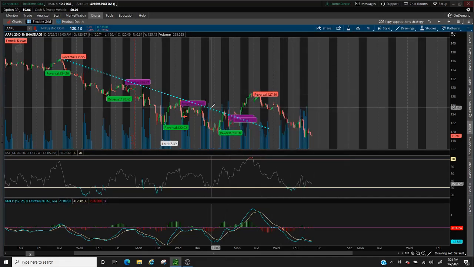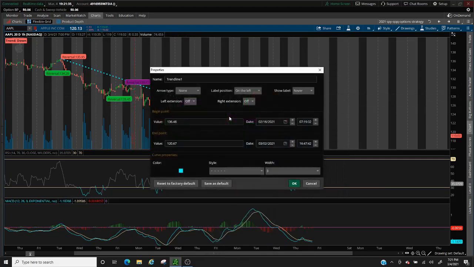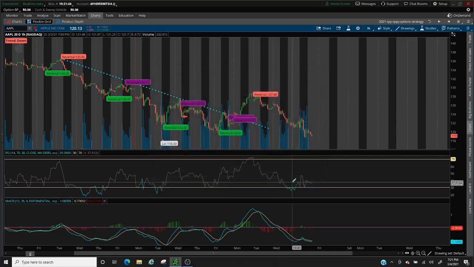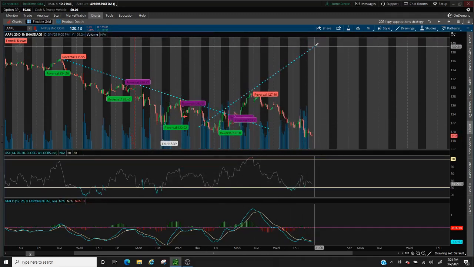Okay. I'm going to go back to the first one and I'm going to right click. I'm going to hit edit again. But now I'm going to hit here at the bottom. I'm going to click where it says save as default. Okay. So now click OK. So now every time I draw the line, it's going to be the same.